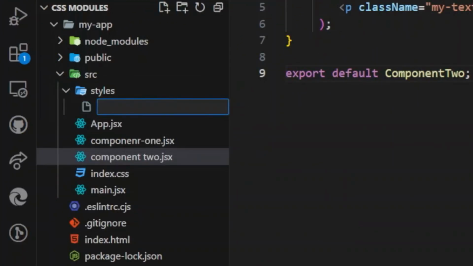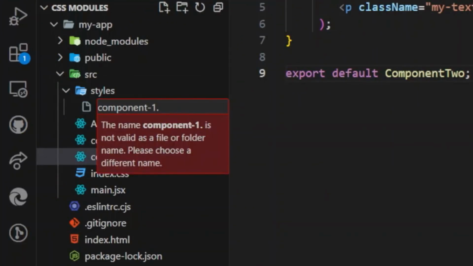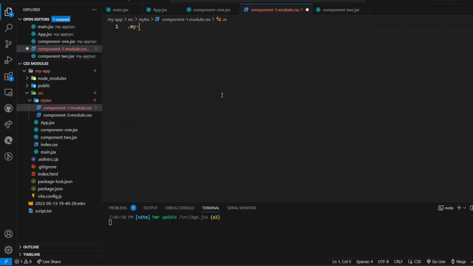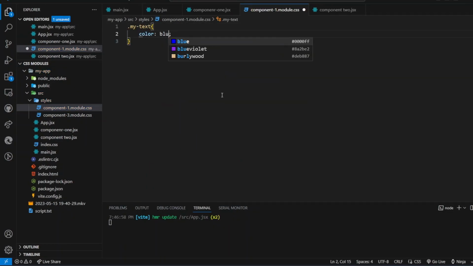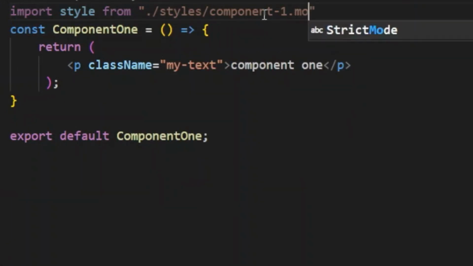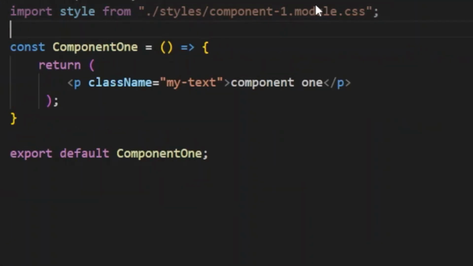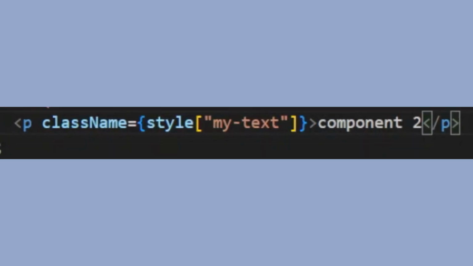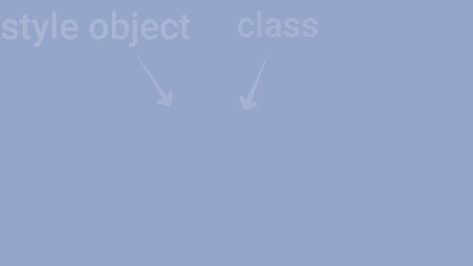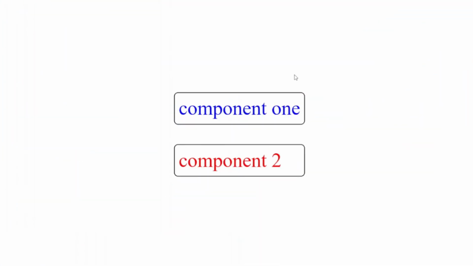To get started, create CSS files for your components and add the module attribute to your style to enable the CSS modules. Now let's give a different color property to each of them. You will also need to import the CSS files into your JavaScript code using the import statement. As you can see, we are using the style object to reference our CSS name. This ensures that the styles are scoped to our component and won't affect other components on the application.